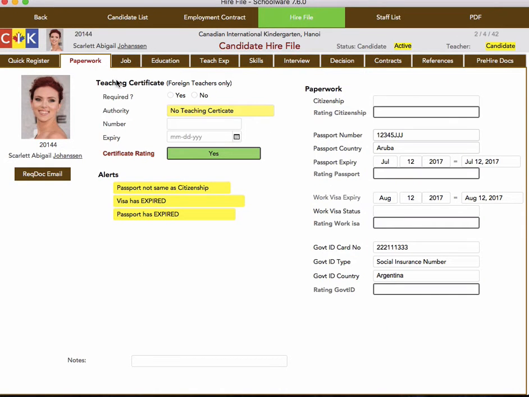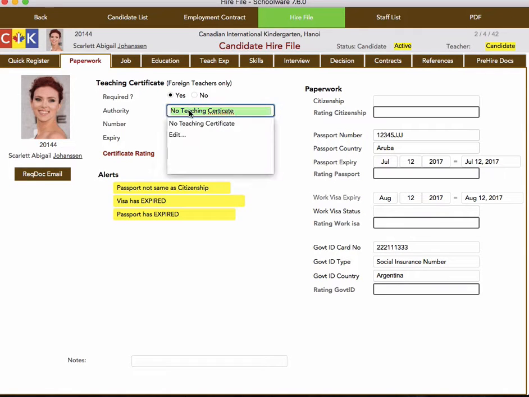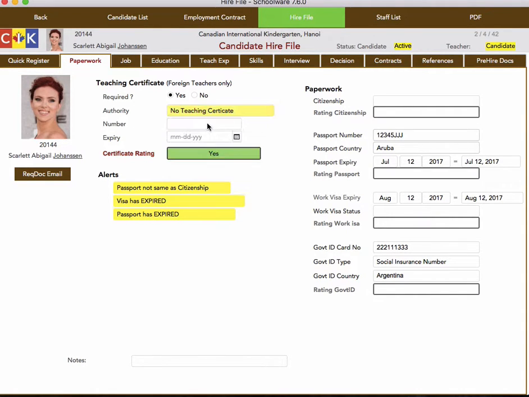And the first thing we're after here is a teaching certificate for people who, of course, are foreign teachers who require a teaching certificate. And we want to answer whether it's required or not, yes or no, and if it is, the authority. So if we don't have an authority, we can put no teaching certificate, or we could type in British Columbia, whatever, put in the number and expiry date if that's applicable. And we introduce to you the very first point of this rating.